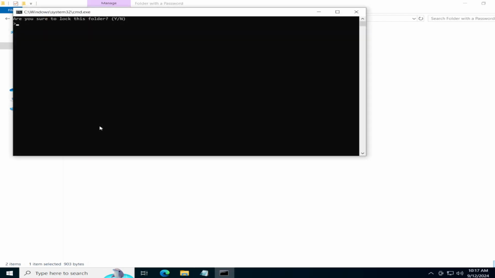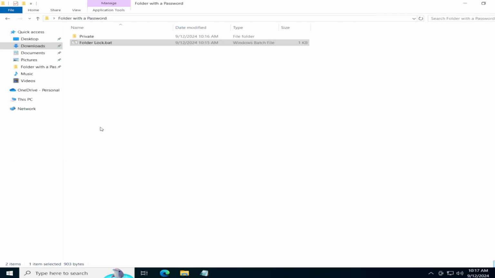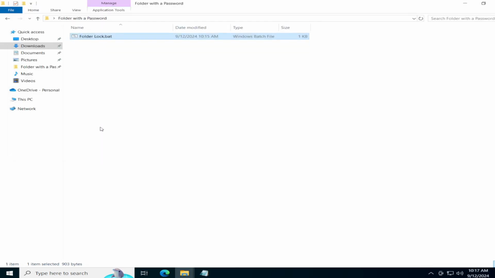A new prompt will appear, asking you to confirm whether you are sure you want to lock this folder. Enter Y for yes and press Enter. After you do that, you will notice that the private folder where you place your data is no longer visible.